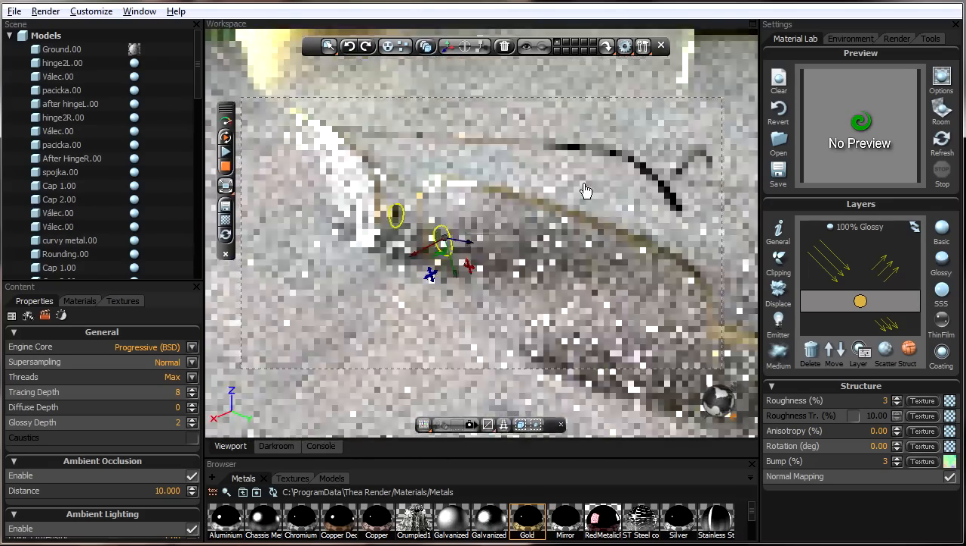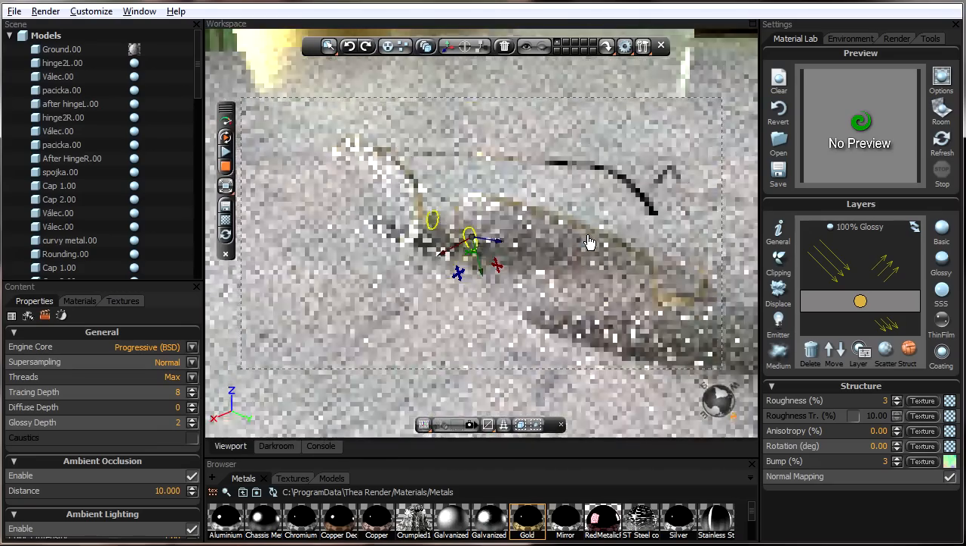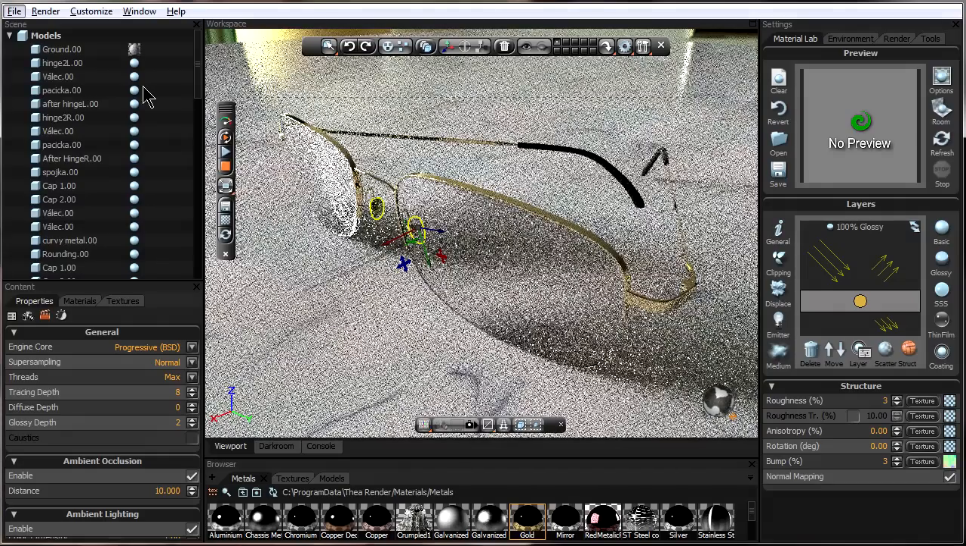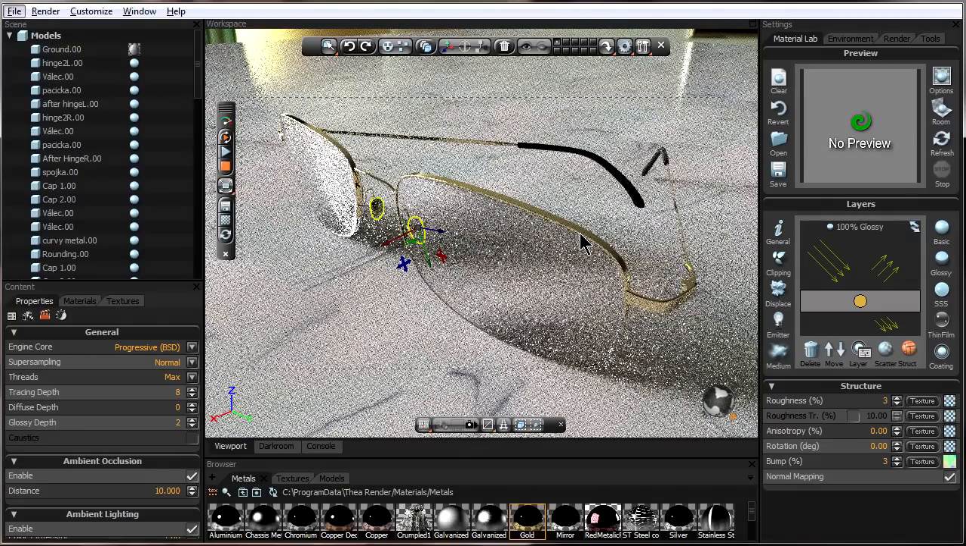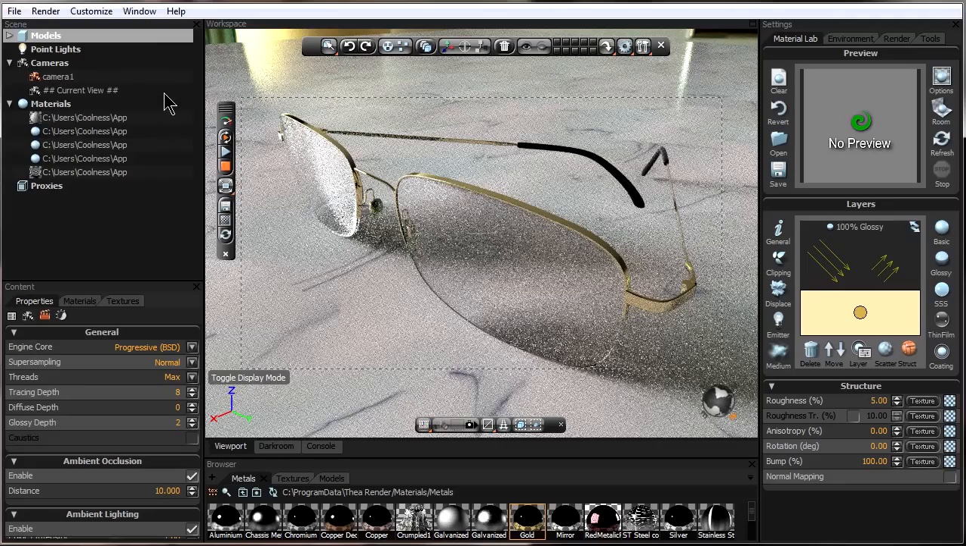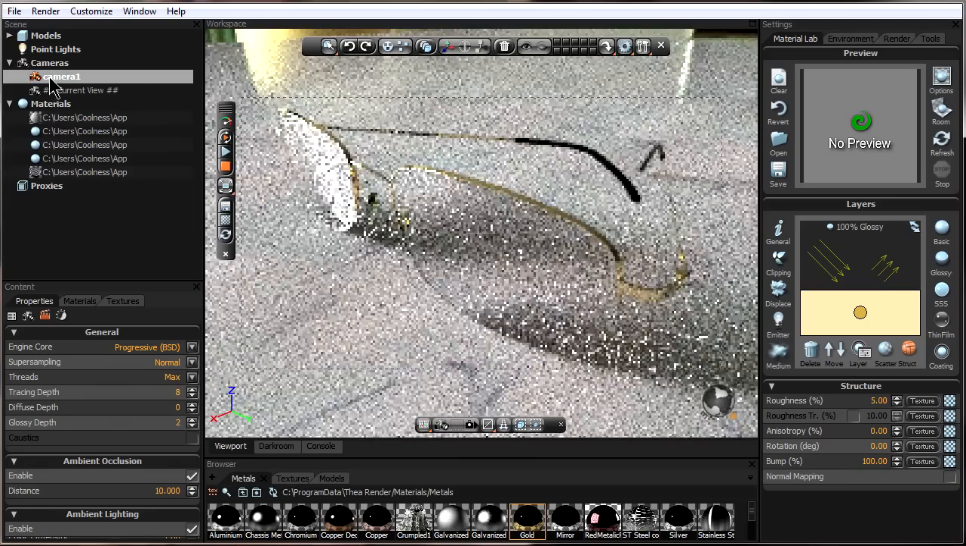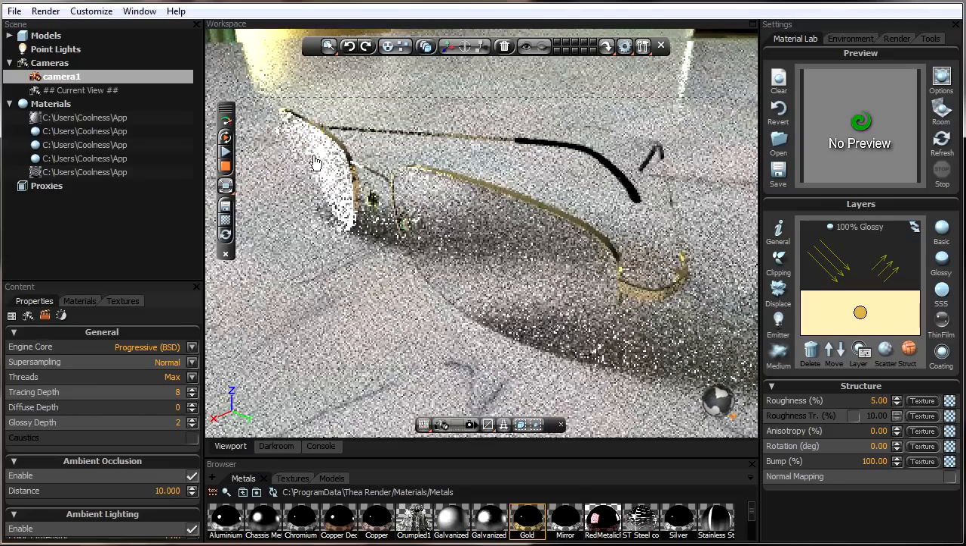Again, moving with the synchronous display enabled right here, it stays in the interactive render and it moves very smoothly and easily. To get back to exactly the same camera view, I can go here to the camera, select it, click on go to selected view, or middle click on the camera.